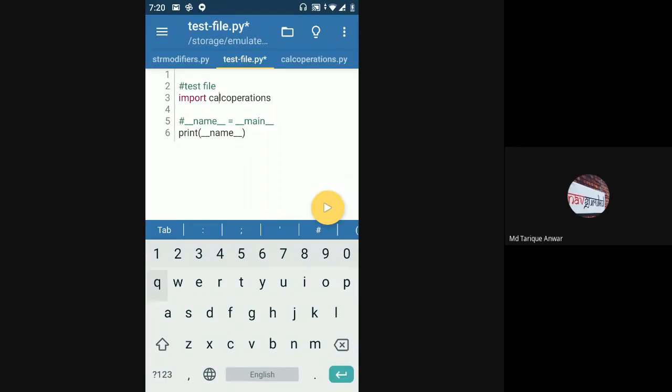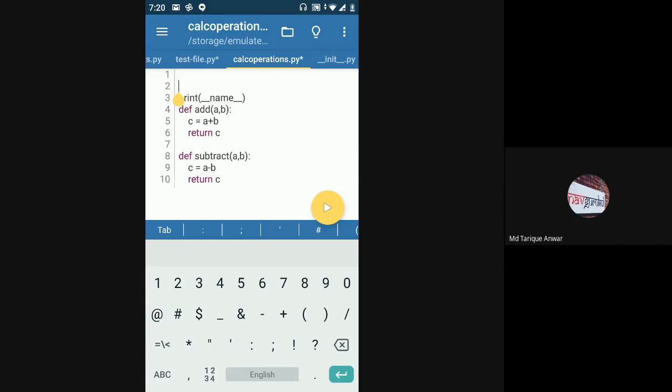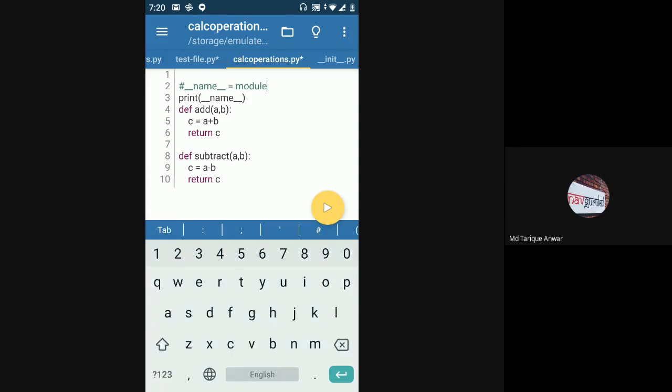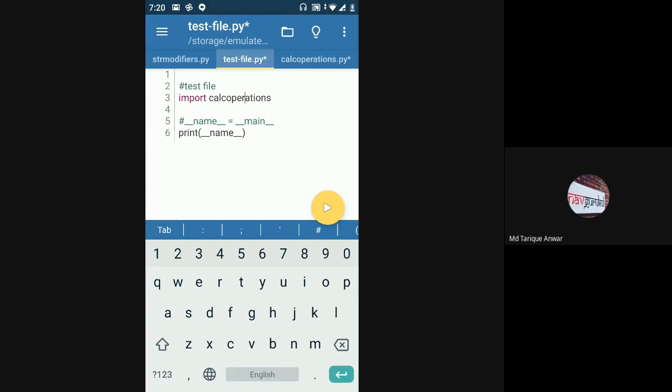Whenever an import statement is found, Python will run whatever you are importing, that module, from the start to the end. Whatever you are importing will have __name__ equal to the module name. But the file that you are currently running, the file on which you have clicked the run button, will have __main__ as the value.